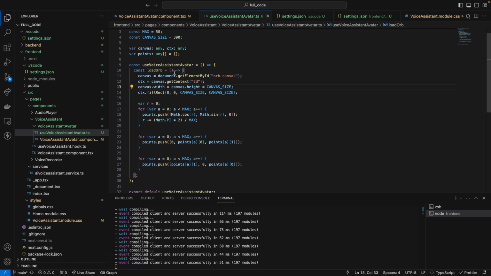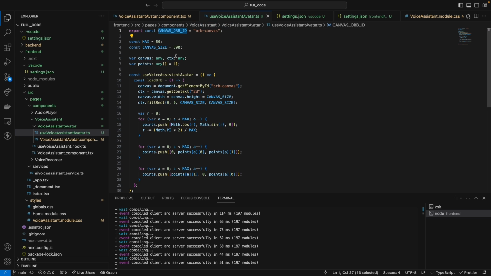So here we are running a first function for designing our orb. So we get the orb canvas, which is this element here. Let me replace this here for our ID, and then we get the context for our canvas, and then with this define the width and the height for our canvas, and then we fill a rectangle with this size, and then we do the first calculations for drawing some points on the screen. This is the first function.